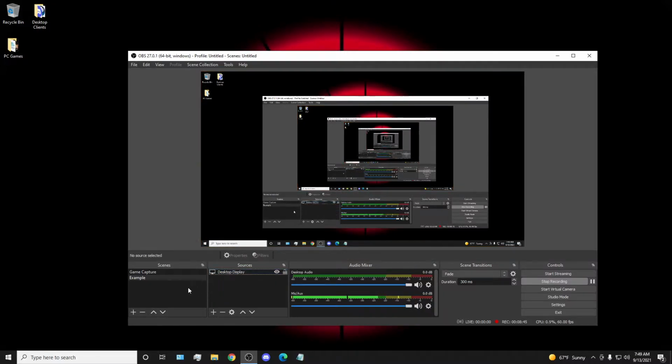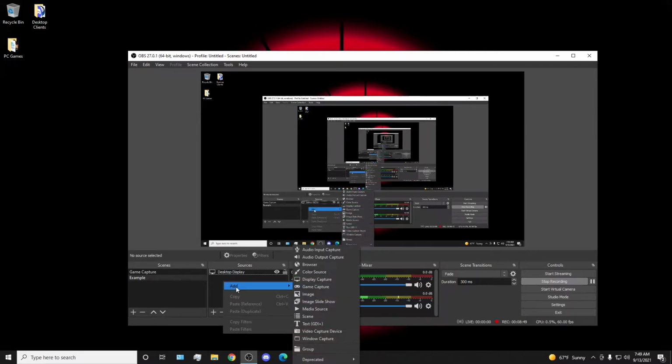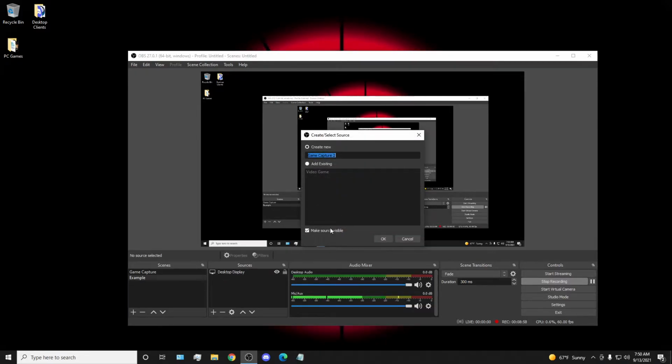So basically, this is the scene, and this is the sources. We want to go to source, right-click, add. This is where you add your other files and stuff. Like you said you were figuring out how to do the game capture. So we're going to add a game capture here. I have an existing video game here, but luckily they didn't have one, so we'll call it game capture game.